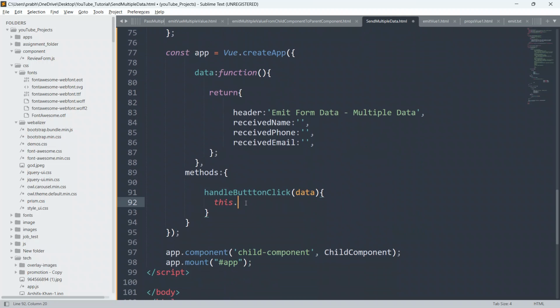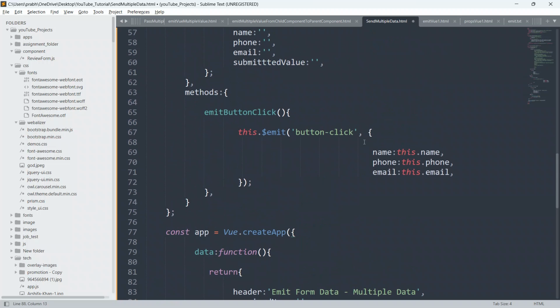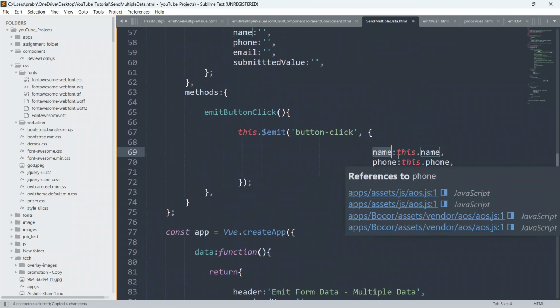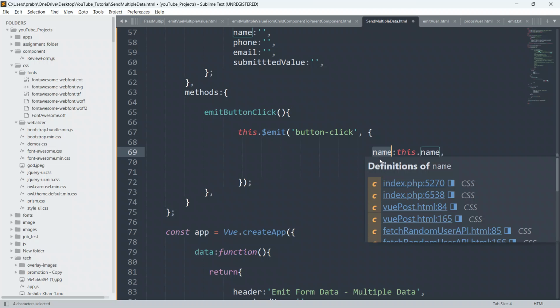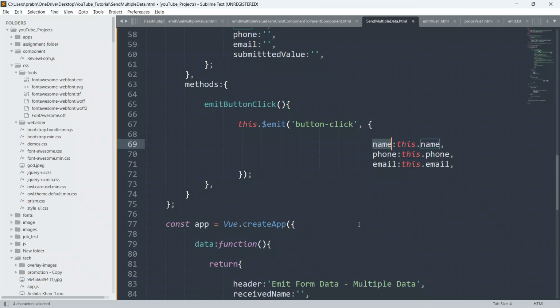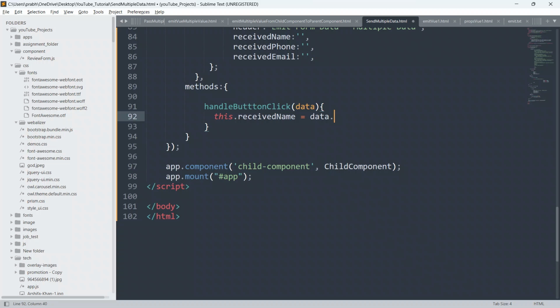Okay, so I'll say here this.receivedName, I just copy this received name, and I'll say it is equal to data.name. So copy this name from here, because this is an object. I already told you this is an object of name, phone and email. So we will say here data.name. We are assigning the name to this received name.